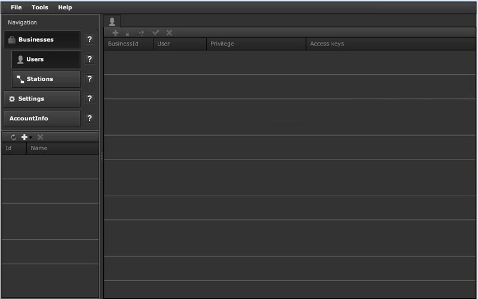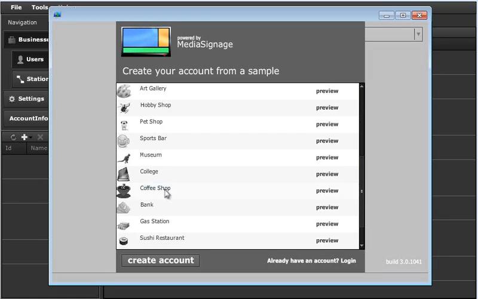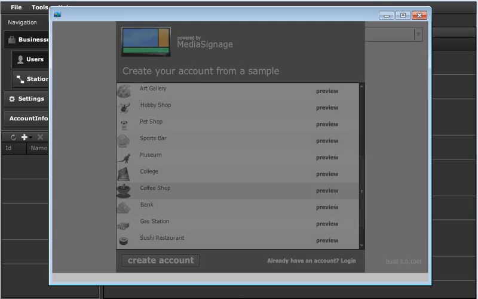coffee shop owner. So the first thing we're going to want to do is create a new business, create a new user, and add a new station, which is basically going to be a screen, to the coffee shop. And so the first thing we'll do is add a new business. Click on add account from sample. We'll select the coffee shop right here and click on create new account.